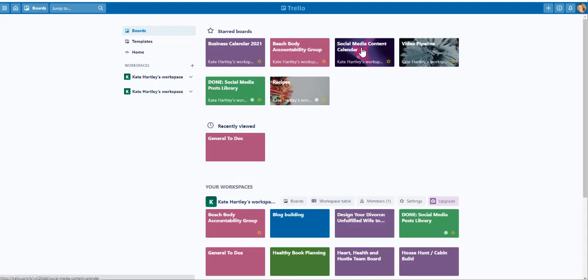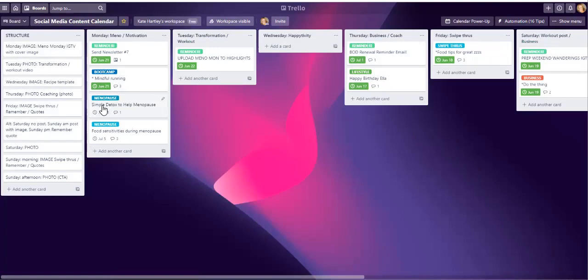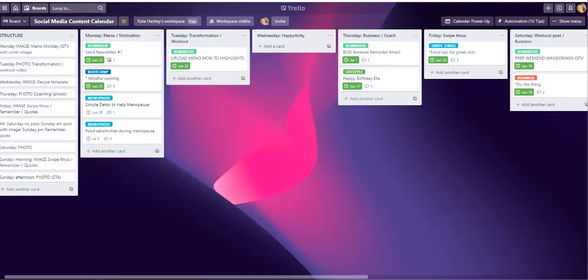So I'm going to go into my social media content calendar. I've just been sort of going through it a little bit recently, just tidying it up a bit. You'll see that I've still got some posts here from last week, and I've got more to come in the future. So for instance, my menopause IGTVs, I've got these dated already so that I know when I want to talk about these various subjects.